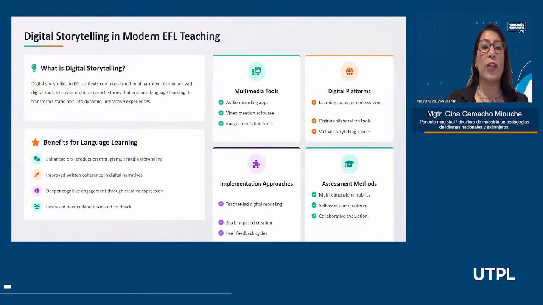And digital storytelling in modern EFL training. What is digital storytelling? This combines traditional narrative techniques with digital tools to create multimedia rich stories. It transforms static text into dynamic interactive experiences. You can find then pictures with movements, so it's going to be more attractive for your students to watch how the characters move and so on.